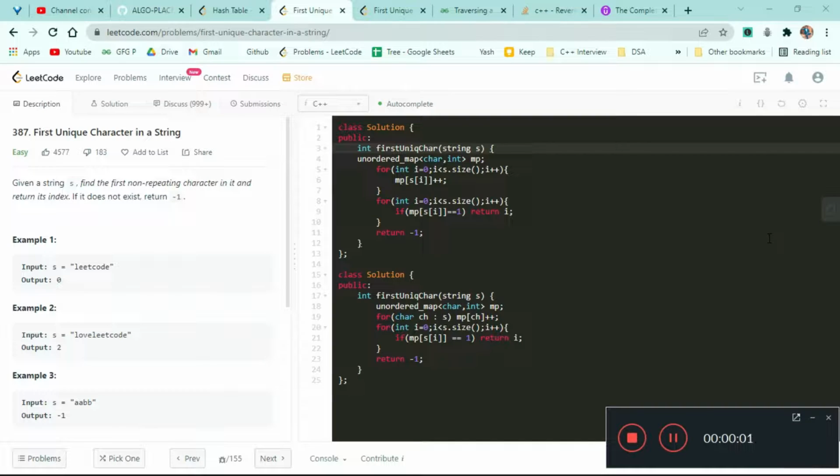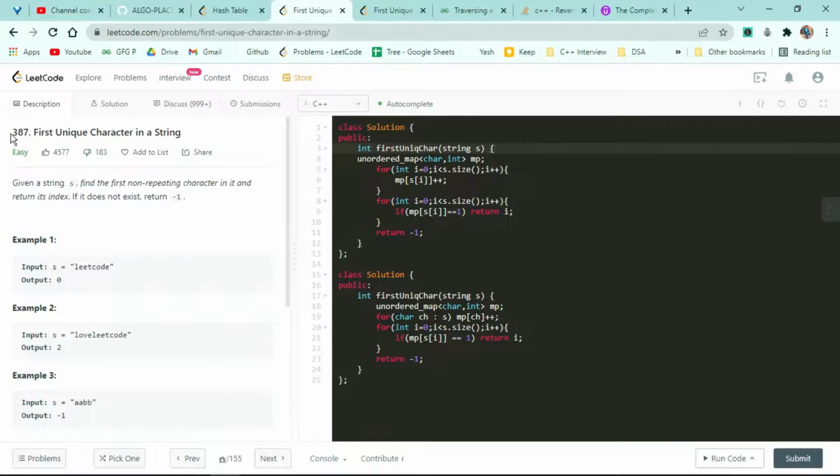So we have this question number 387, first unique character in a string, and we are provided with a string. What we need to do is return the index of a character which is non-repeating and which is the first such character. For example, in LEETCODE, this is our example.